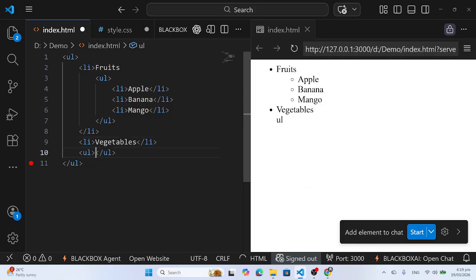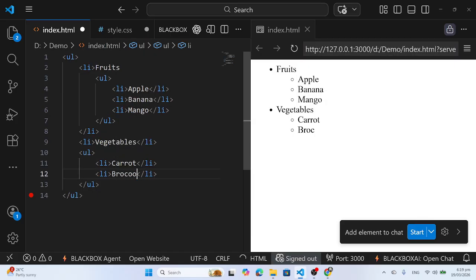and I start the ul tag again, and li, I write here, for example, carrot. Then I write here, for example, broccoli. And again I write here spinach. Okay, so here we have an outer unordered list with two items, fruits and vegetables, and inside each of those items we have another unordered list with the specific examples.